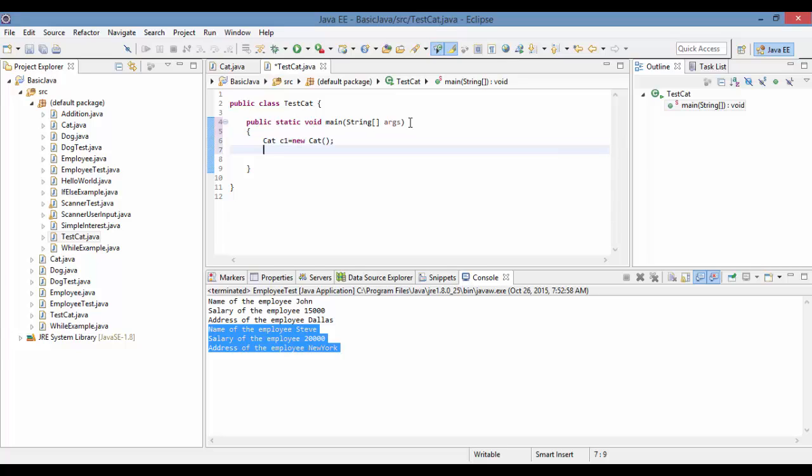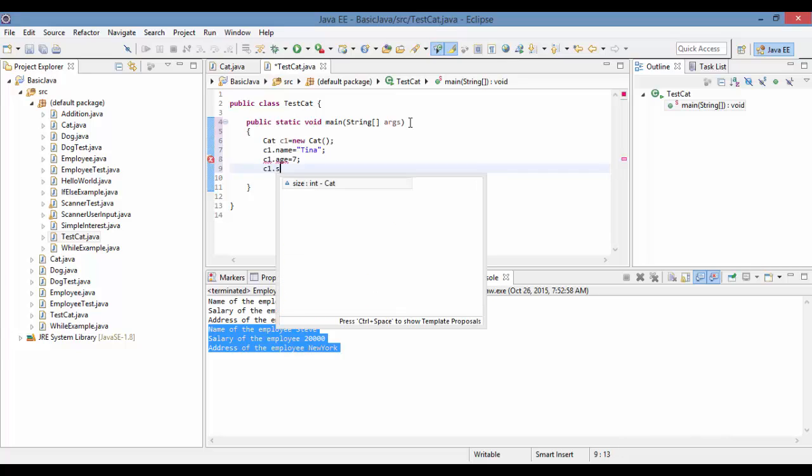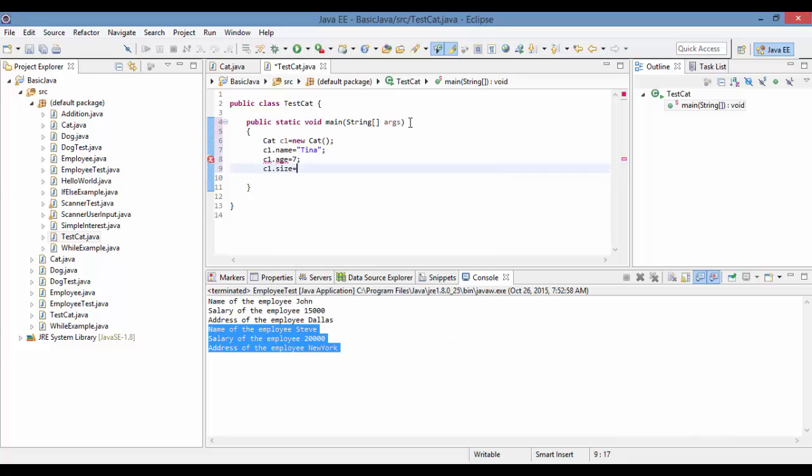I've created an object of this class and I'm setting the name of my cat to, let's say, Tina, and the age of my cat to, let's say, 7, and c1.size equals 0. Can anyone prevent me from doing that? No, I can set the size of my cat to 0. But is it a good idea to set the cat size as 0? Have you seen a cat with a size of 0? No, I don't want somebody to do that.